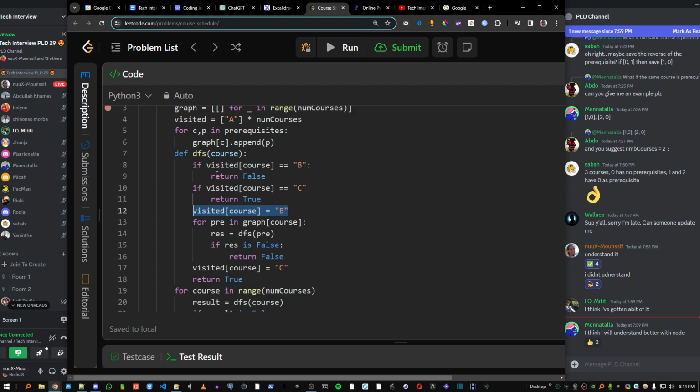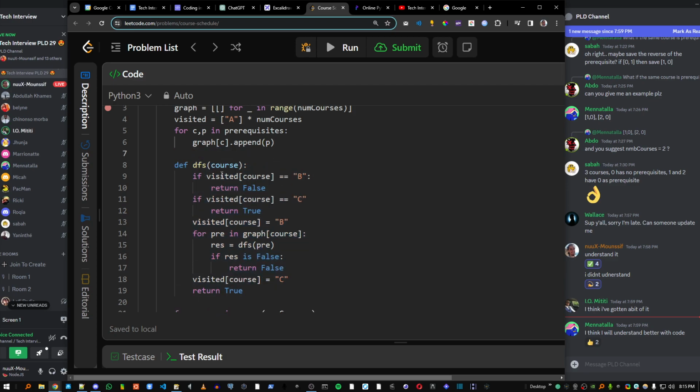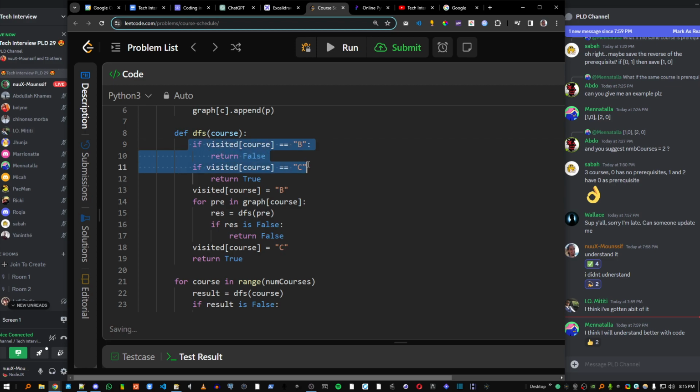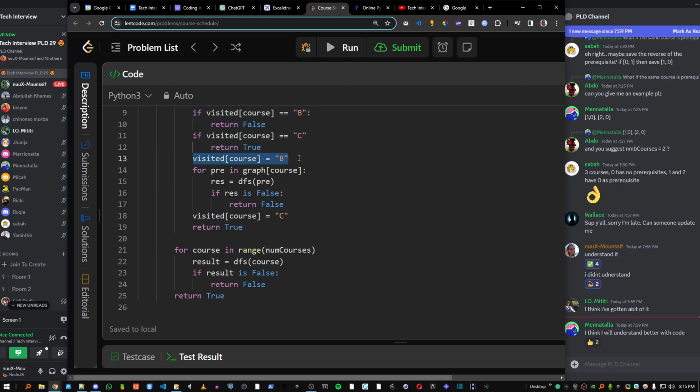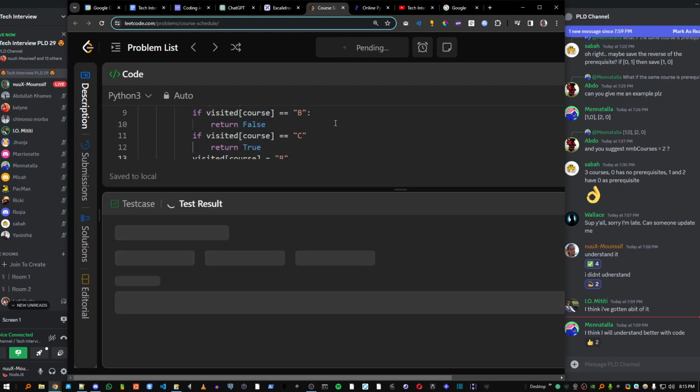Okay, yeah, I've seen. So when we launch DFS, at first the course has state A, so it's not going to stop here. This is the base case, so we're going to change it to B. Okay, let's run it.